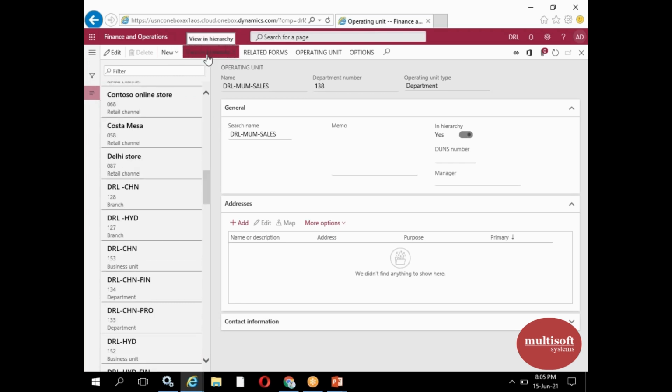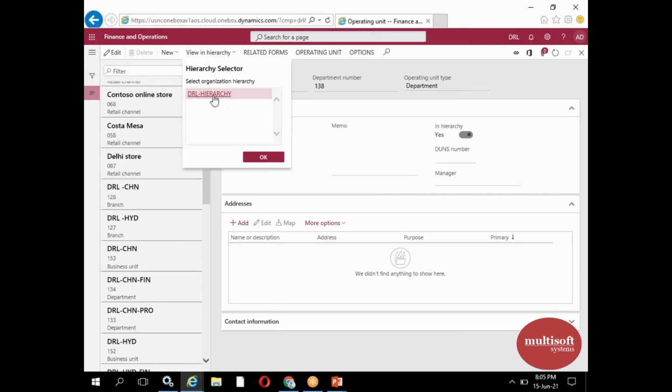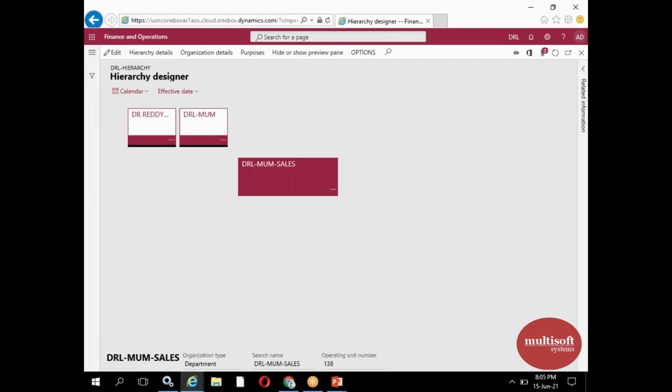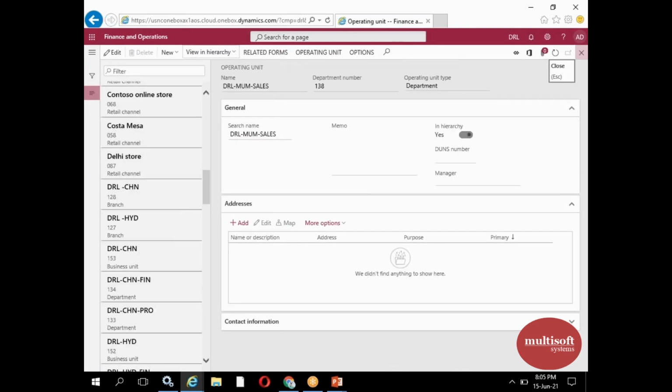Just go here and create this. Click New. If you want to change, we can edit, and we can also create a new hierarchy. Okay, this is about the organization hierarchy, just to understand the organization structure.